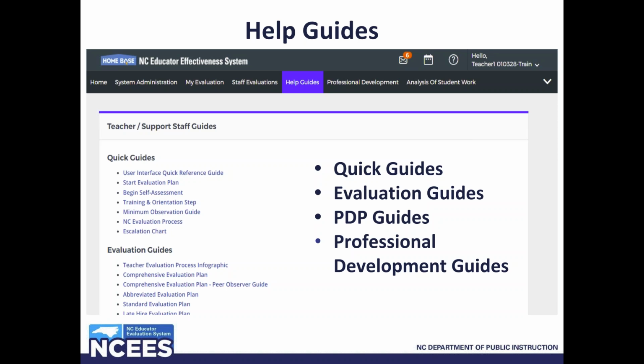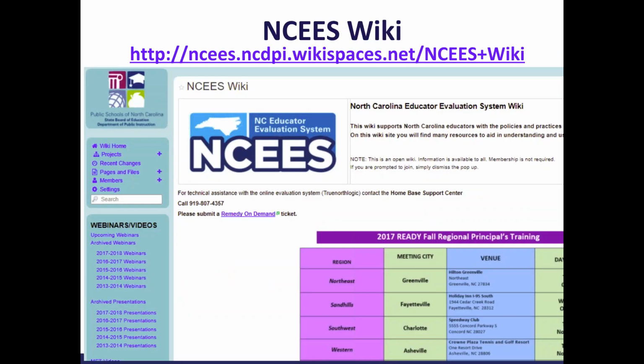I want to remind you that there is a NCEES wiki space. This is an open wiki. Information is available to all. Membership is not required. If you're prompted to join, just simply dismiss that pop-up.